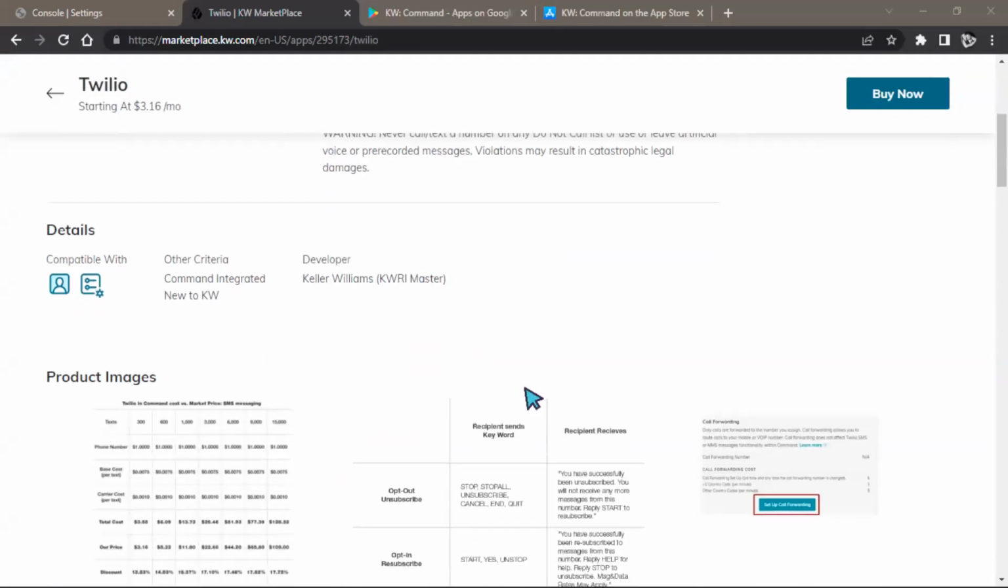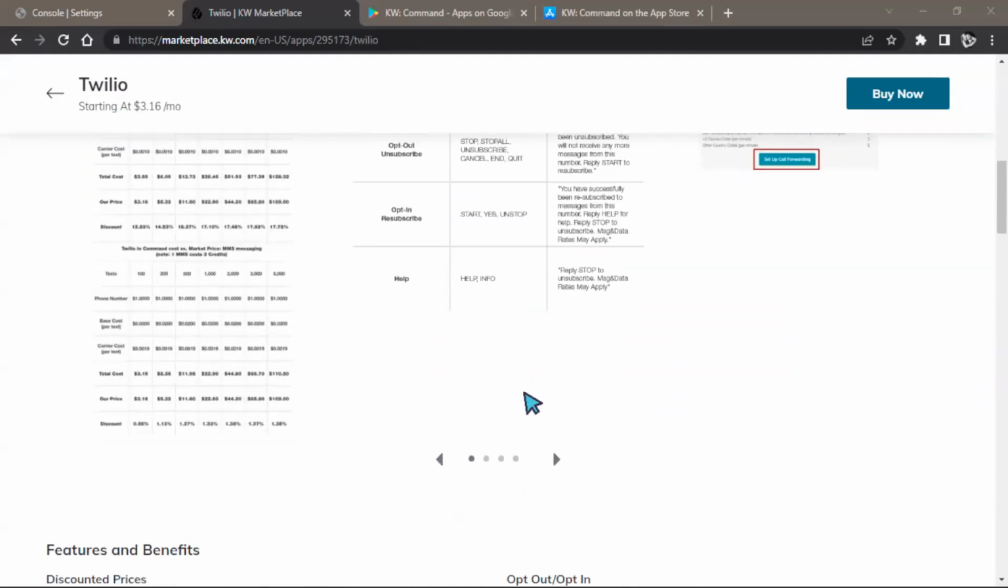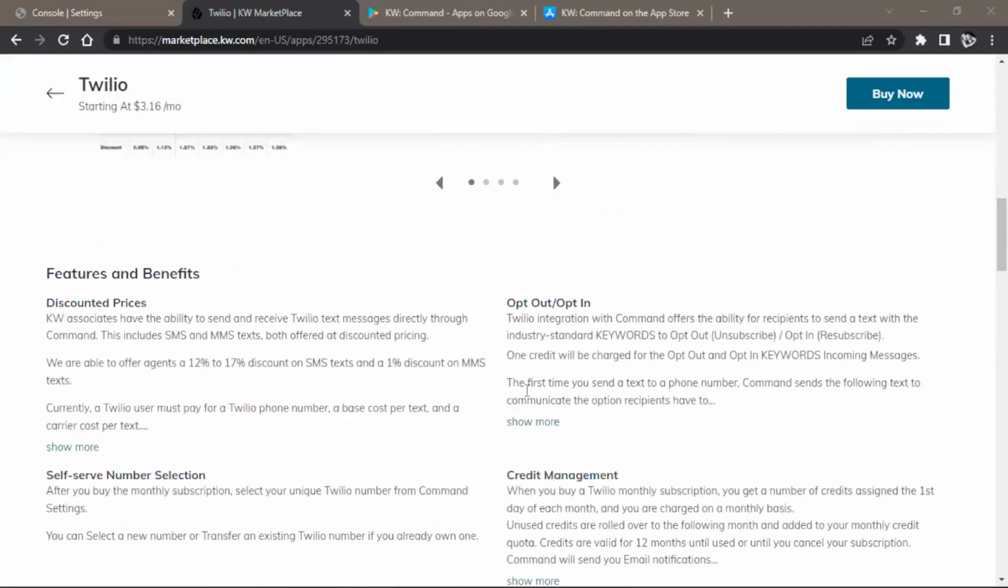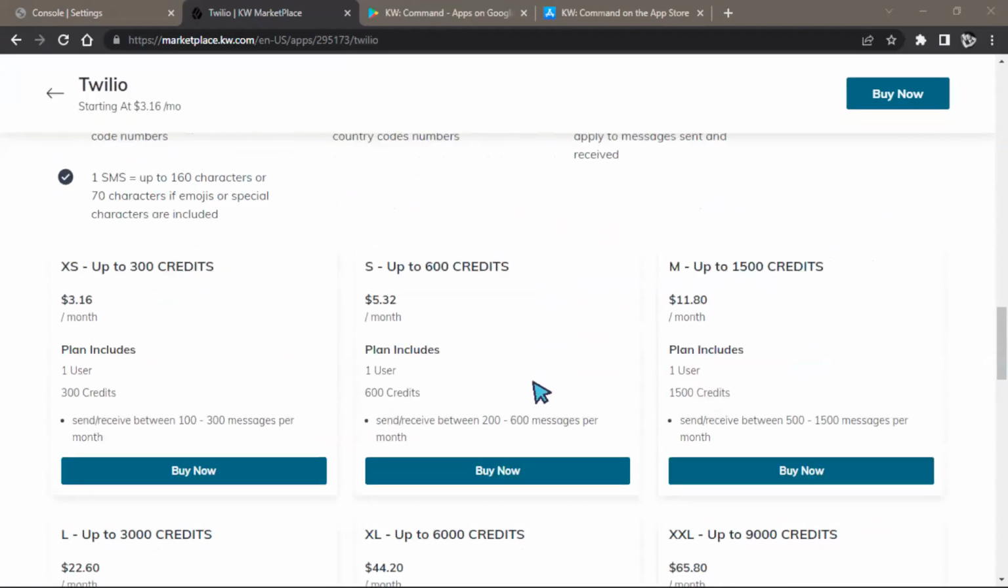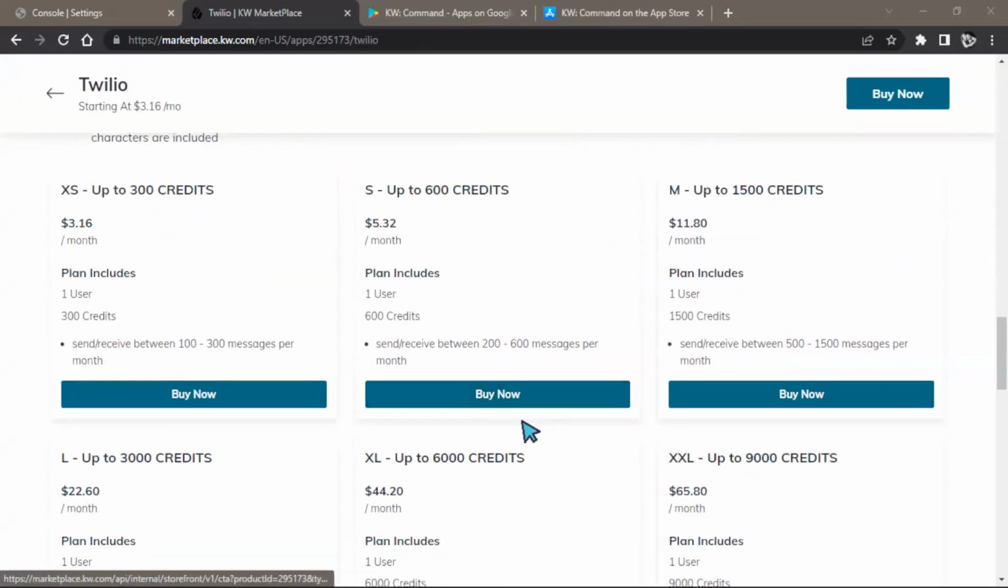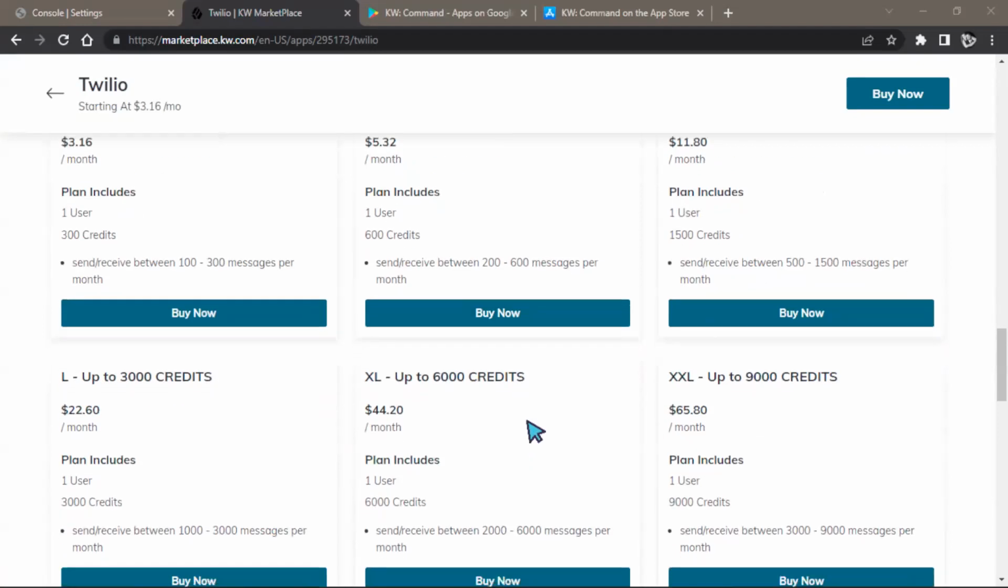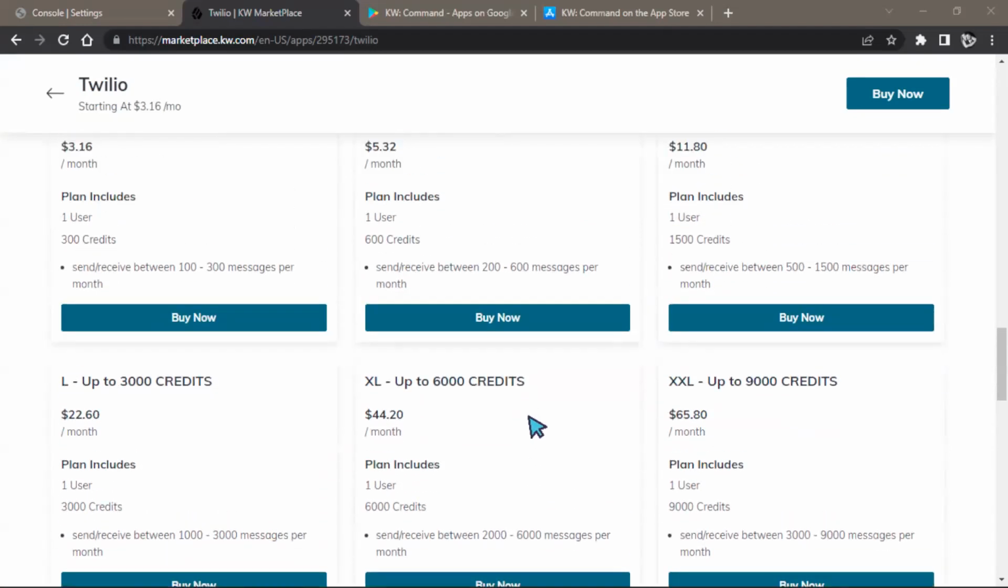If you are interested in subscribing to Twilio, again, it will be here within your marketplace. If I scroll down a little bit further, you will see all of the different plans that are available for you to subscribe to. So I'm going to X out right here.